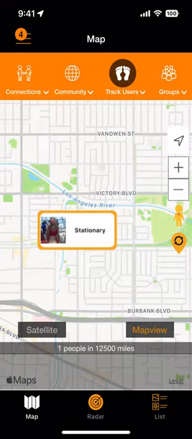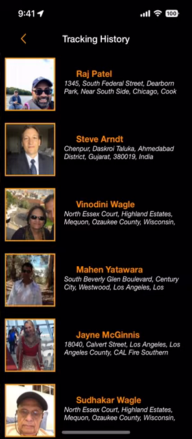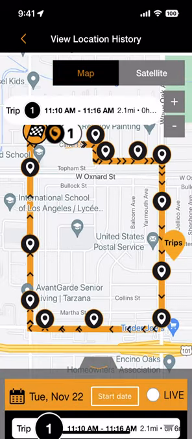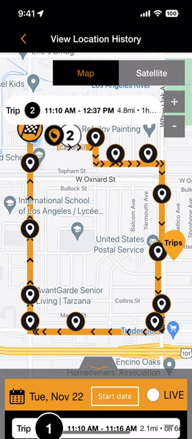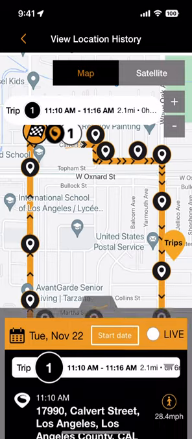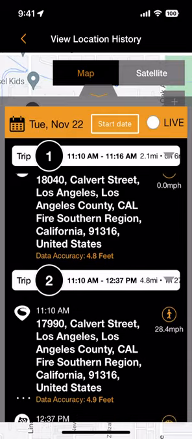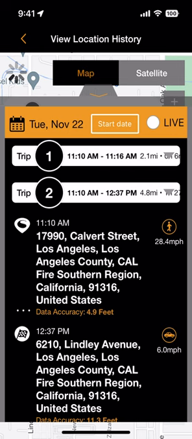Now let's say I want to go see her history. I go to tracking, tracking history. I go to Jane, and then I look and see, okay, this is Jane's trip today. She took two trips. And look at this, this is the time. She left at 11:10 and 11:16. You can see these are all the trip details. Look at all the trip details.